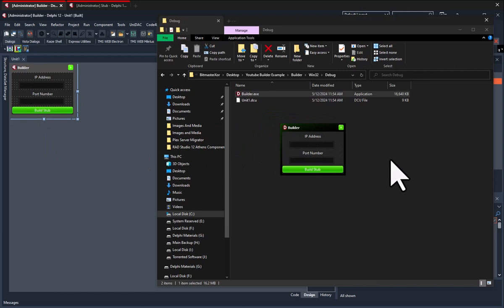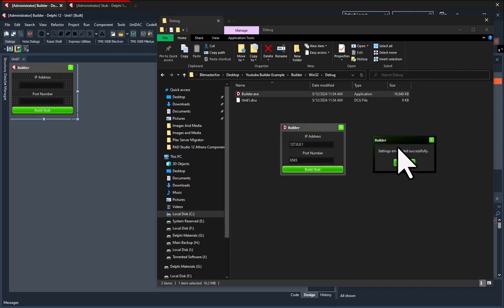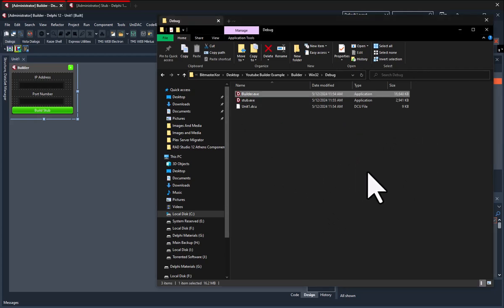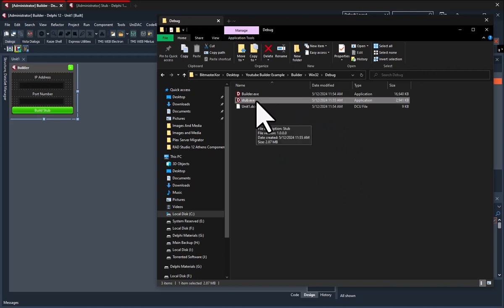So I'm going to type in 127.0.0.1, and just to show you guys it is working, let's just do 9999, or how about 6565, okay? So if I click build, it says that the settings were embedded successfully, or injected, whatever, right? So I click OK, and I close this. Now this is the program you would send to your, wink, wink, your people, right?